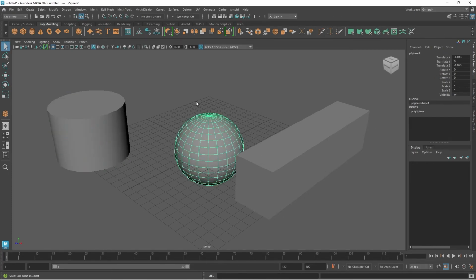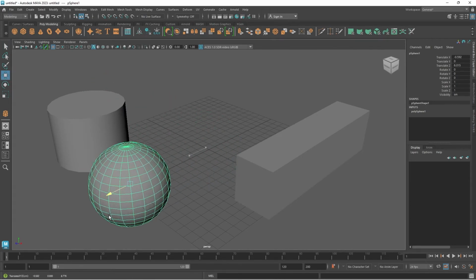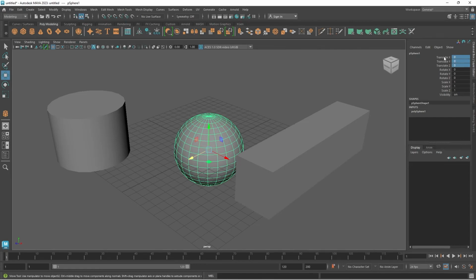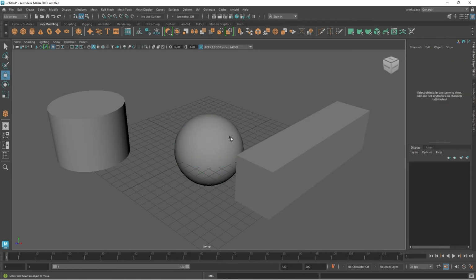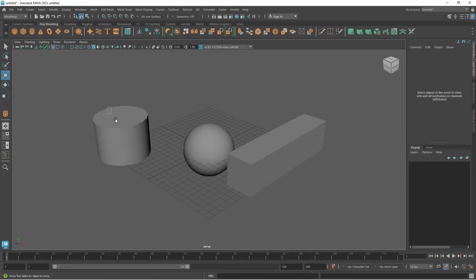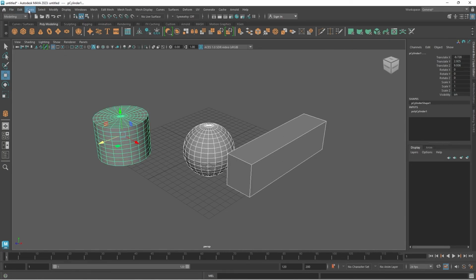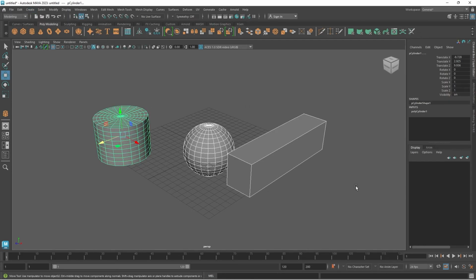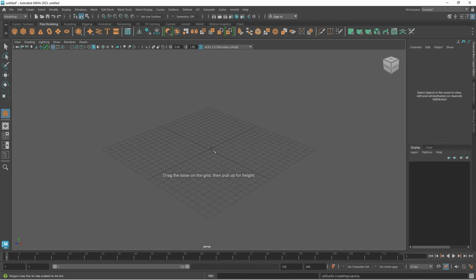If our object moves somewhere and we want to bring it to the same position again, then simply click in the channel box and press 0 and then enter. Then our object will come back to the same position like this. And second, we can create objects inside the Create menu also.